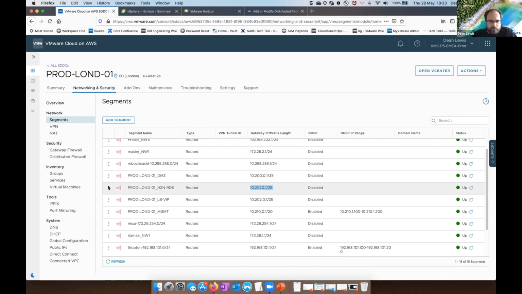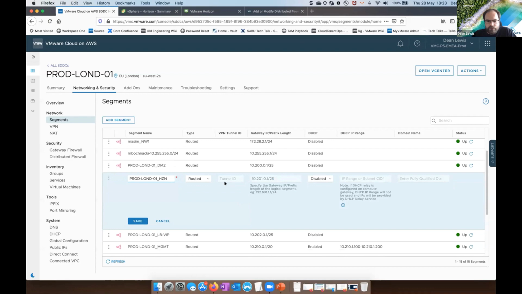If we open up the settings here, you can see it's a routed network. We do have the ability to change it. So in VMC, you do have some different network types, but essentially we want the routed networks. Anything else would actually disconnect our environment.